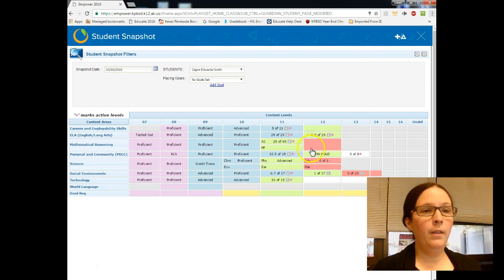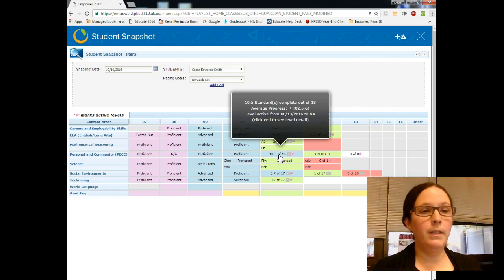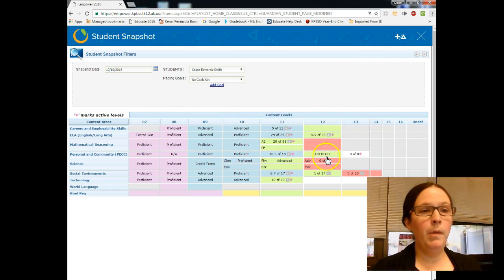Our color coding in the red areas are levels above graduation that apply for the qualification for the Alaska Performance Scholarship. Additionally, some students might see a level that says on hold. This level comes from the 80-20 rule, which means a student cannot open the next level until 80% of the lower level is complete, and they can't continue past 20% in this level until the lower level's been closed out.